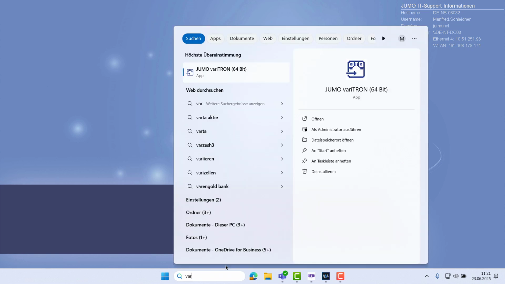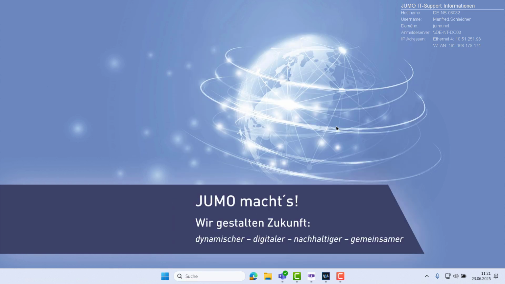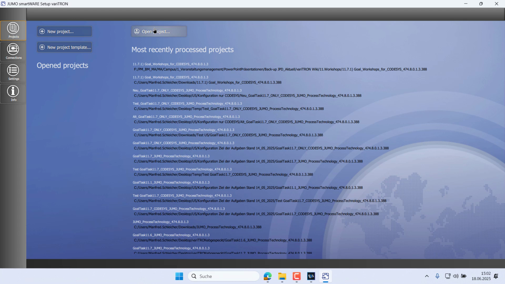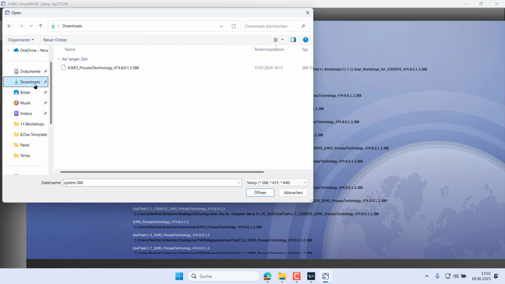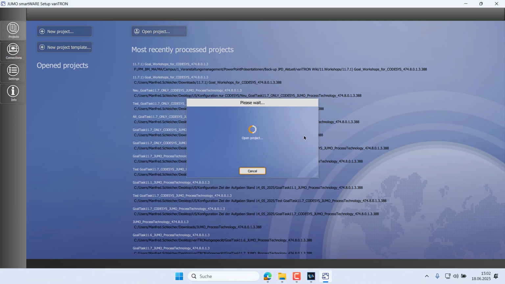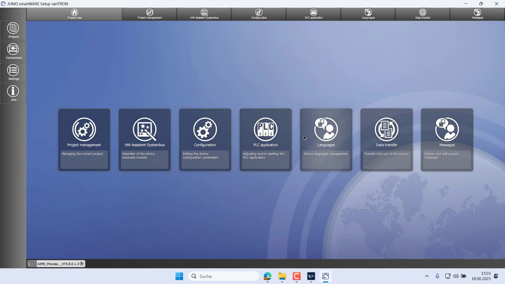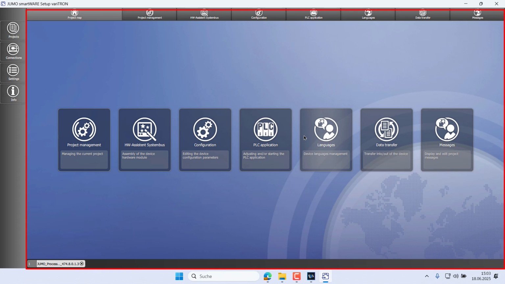Now I start the configuration program. The first start must be made as administrator because further plugins are installed during the first session. Now I open the template. The project is open. This view is called the project map. I will carry out a hardware detection.